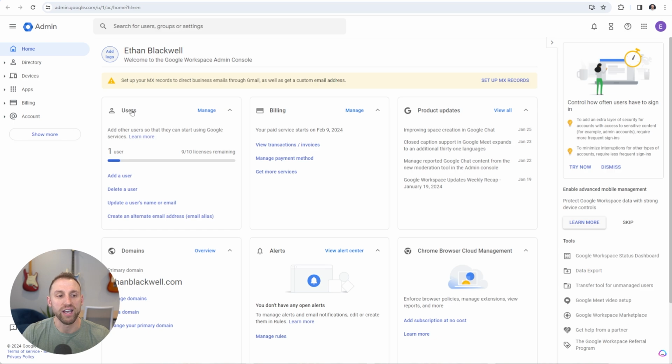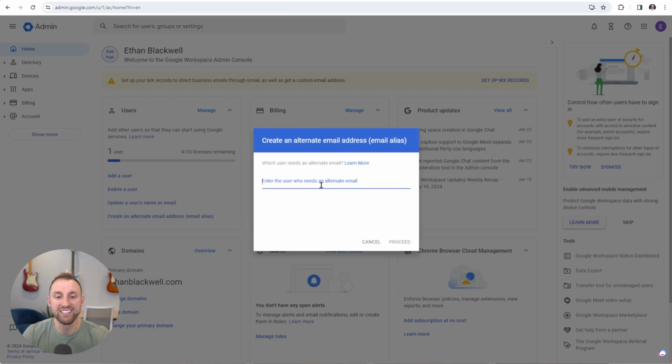And one of the first items here is users. And you can see that the fourth option here says to create an alternate email address, which is an email alias. So we're going to click on that, and it says enter the user who needs an alternate email. And so I'm just going to type our main email here. So ethan@ethanblackwell.com, and it pops right up. So I'm going to click on that, and I'm going to click proceed.